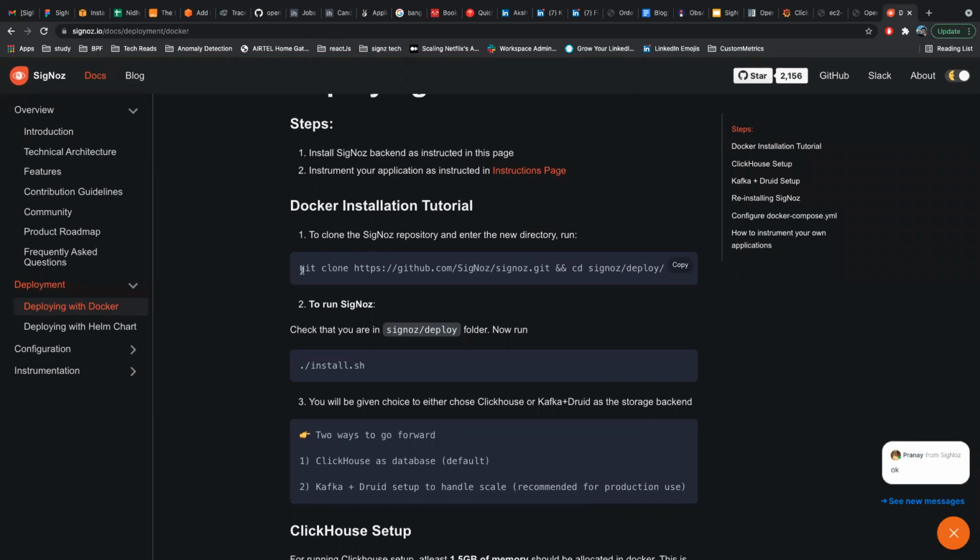So we'll do a git clone of the SigNoz repository, and we'll go to the deploy folder. If any of you are trying it out, feel free to ping me if there is some error, or if you are using it later, feel free to raise any GitHub issues that you find. Okay, so we just do git clone and go to the deploy folder.